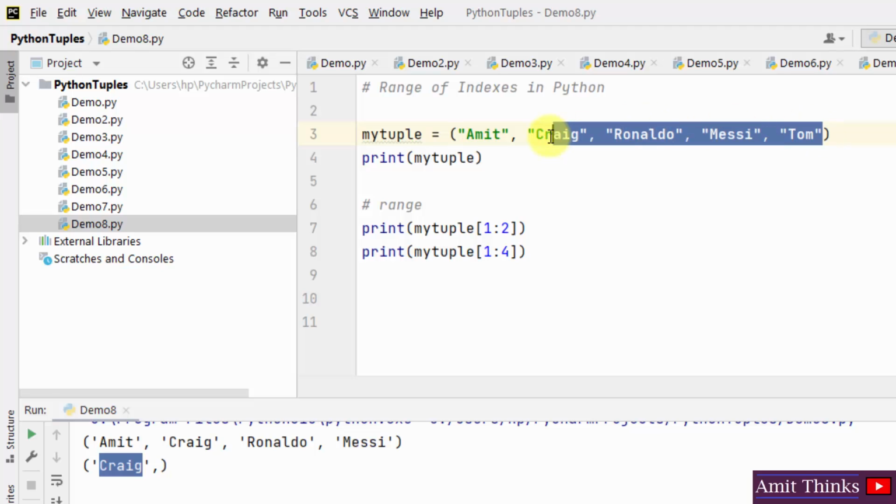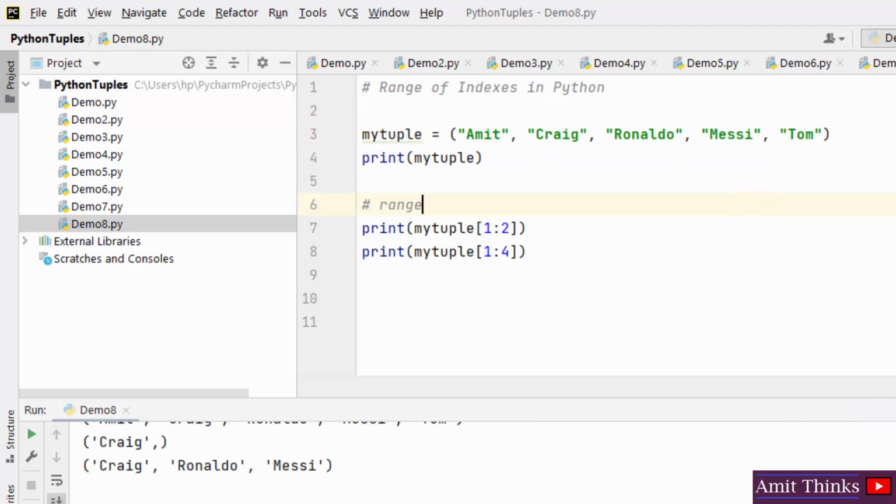But I told you for the ending index it won't include the ending index. That means the result will include only Craig, Ronaldo and Messi. Right click and run. Here you can see it displayed only Craig, Ronaldo and Messi. In this way the range of indexing works.